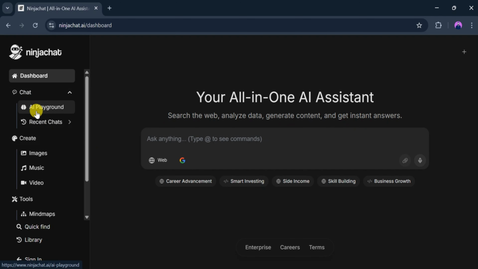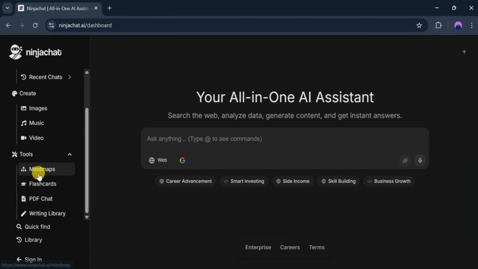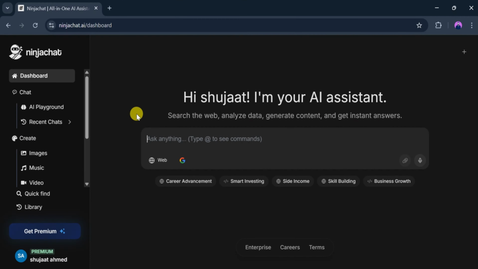On the right side of the canvas, you'll see different features of NinjaChat AI. You can chat, generate images, create music, and even generate videos. There are also tools for mind mapping, flashcards, PDF chat, and a writing library. You can use NinjaChat AI for web searches, and you can also add your Google account for more features.